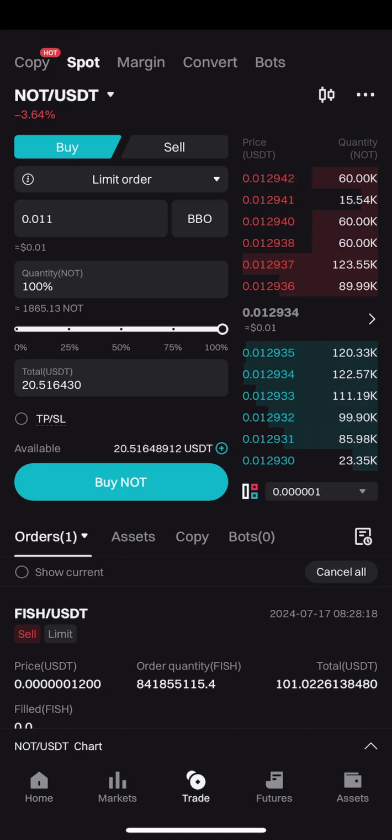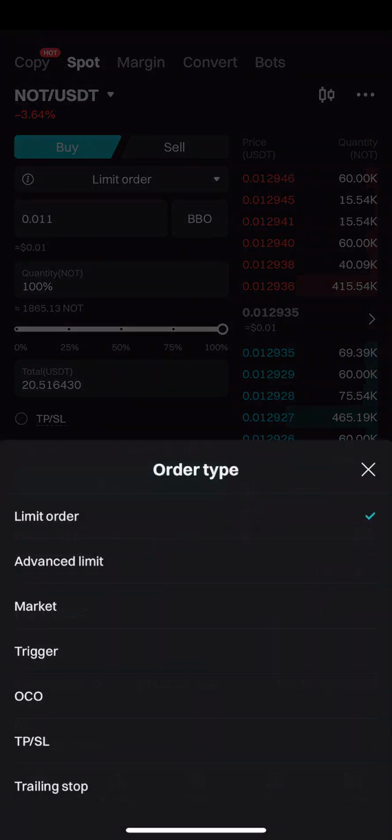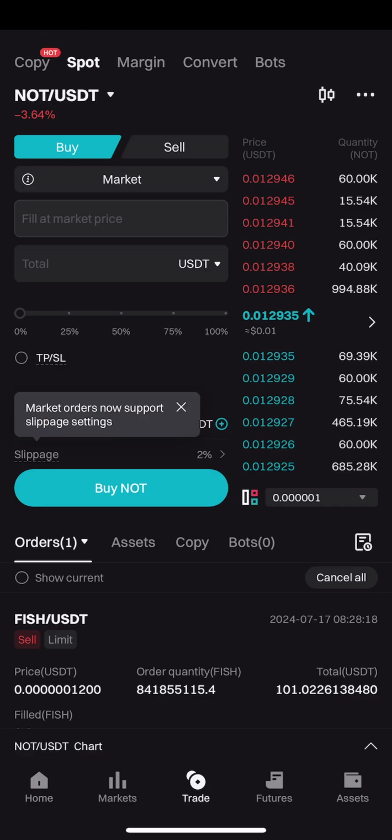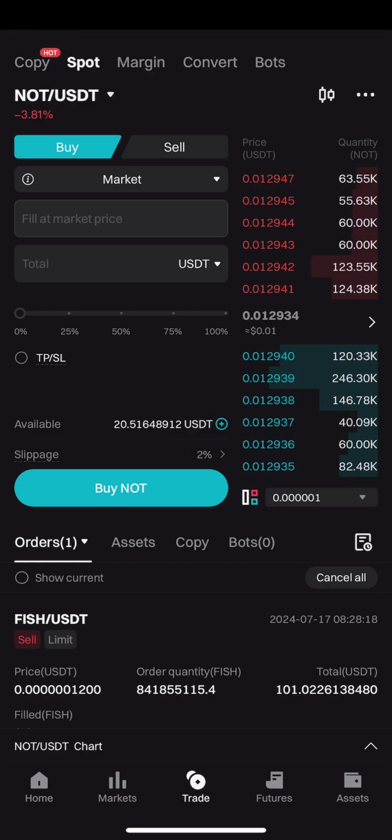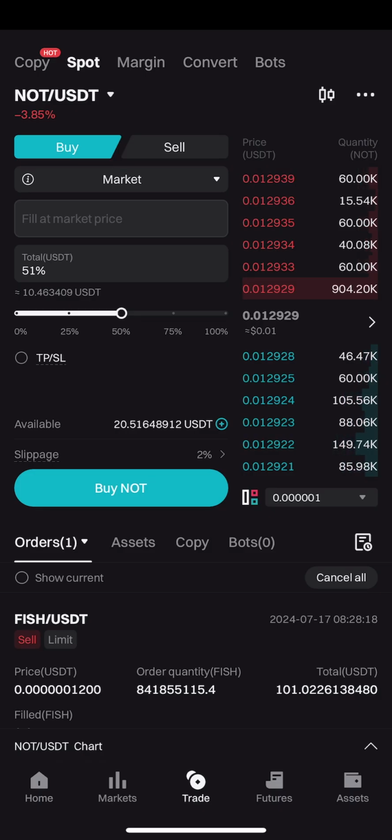But if I want to quickly buy this Notcoin at this price, I will just take the market order. I click on market, and the market order means that it should buy at the current price, which is 0.012935. Then I'll select the quantity I want to buy. Assuming I want to buy half, I want to DCA, that's dollar cost averaging. Maybe I'll buy half now and then watch the market. I can start to buy this 51% now and come back later to use limit order to buy the remaining 49%. But if I want to buy everything at this price, I'll just draw everything to 100% and buy.